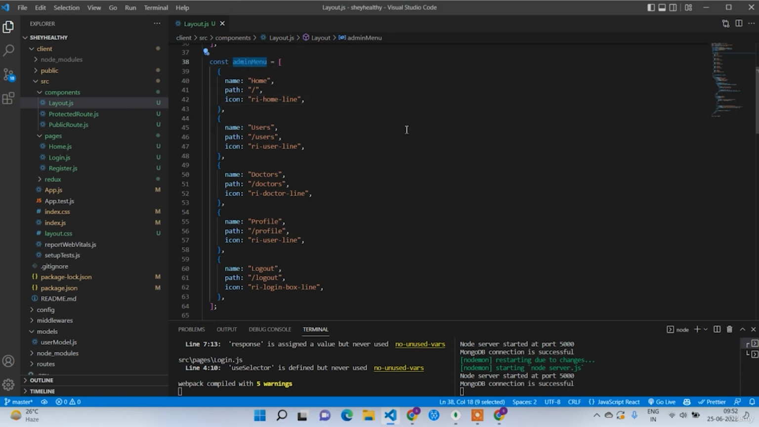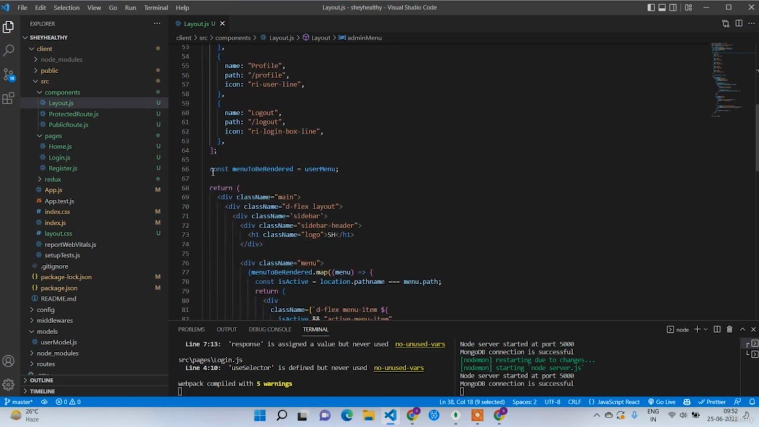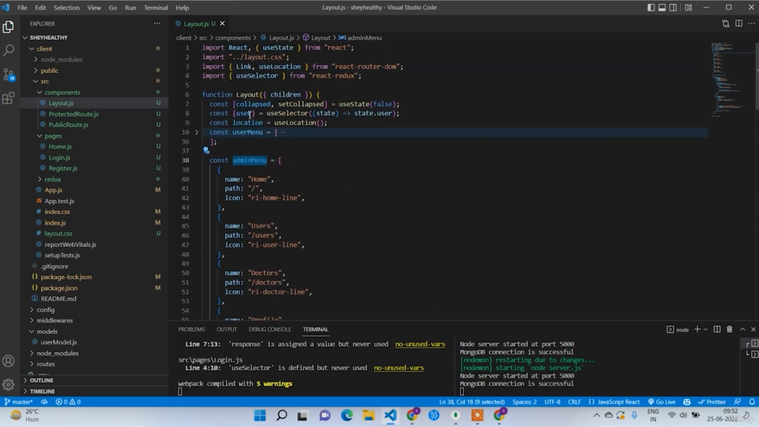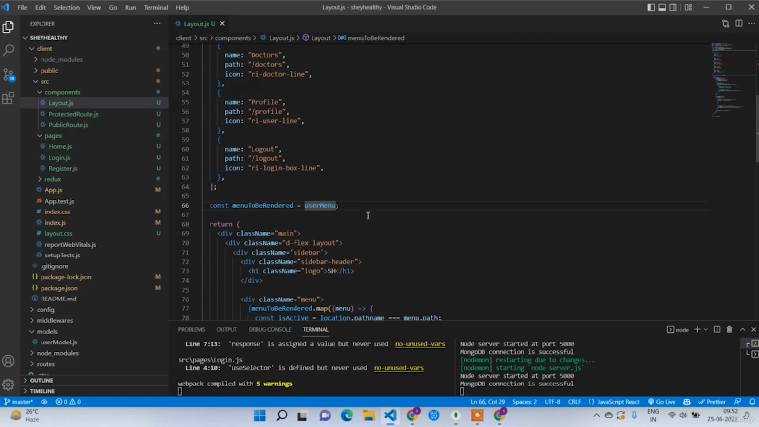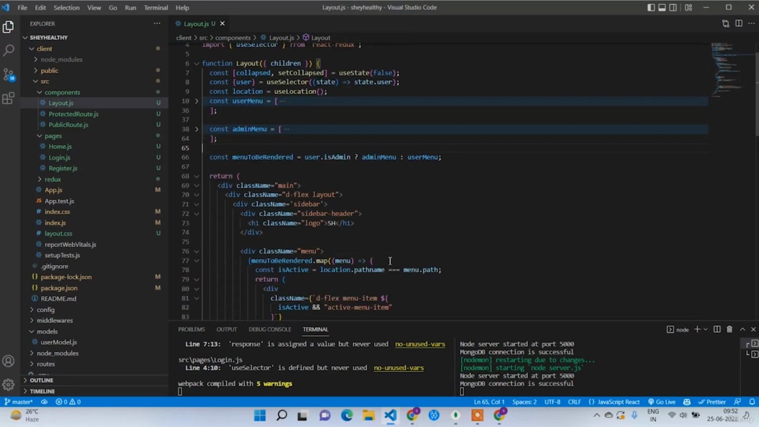So how do you know whether the logged in user is admin or normal user? That's the reason I have written const menu to be rendered. In this you have to check the user role. So already we have this user, right? You just need to write if user.isAdmin, we are going to render admin menu, else user menu. Once we get the doctor role, we are going to add that also. Right now we have only two, so if user.isAdmin is equal to true, then we are going to render admin menu, else we are going to render user menu. Now let's see what it is going to render.